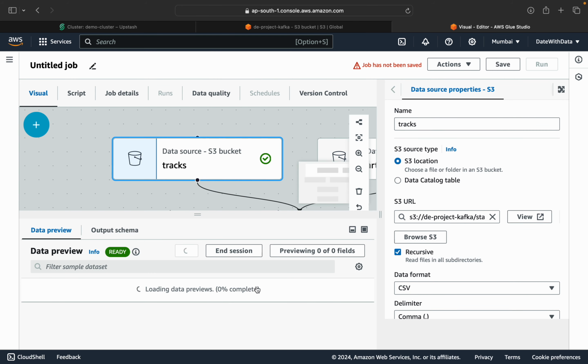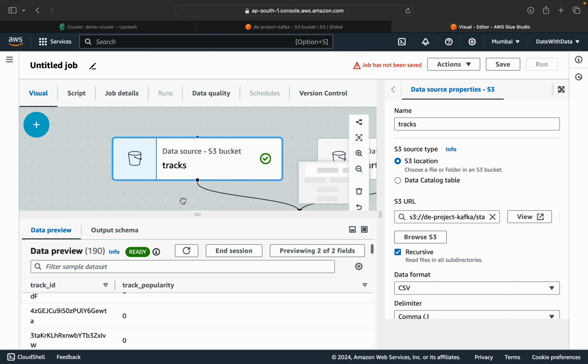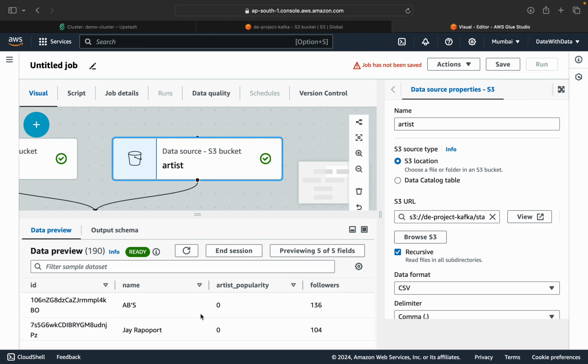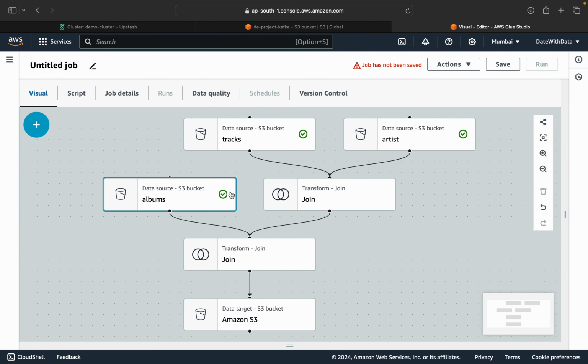So let's see whether our data is ready or not. I can see my data is ready. It has successfully read track ID and track popularity. Same way for artist, it has got ID, name, artist popularity and followers and so on. Okay, now we have made one mistake: albums must be here and artist must be here, because albums and tracks have a track ID, right?